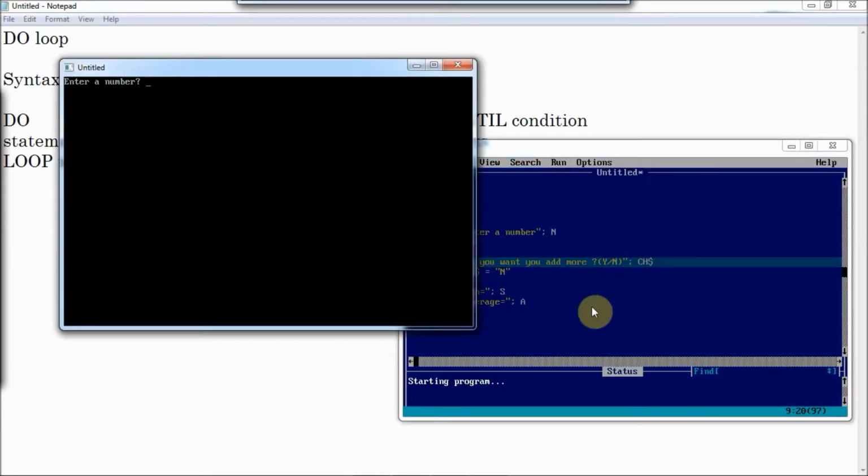Enter a number, suppose 8. Now I'm not giving y, I suppose yes, a, okay. It still continues. Enter next number, 6. B. So it must be n to stop. Enter next number, 4. Now I give n. Sum is 18 and average is 6.